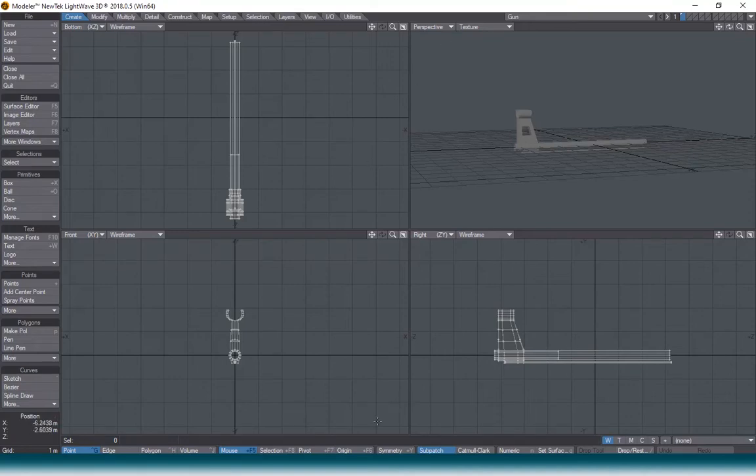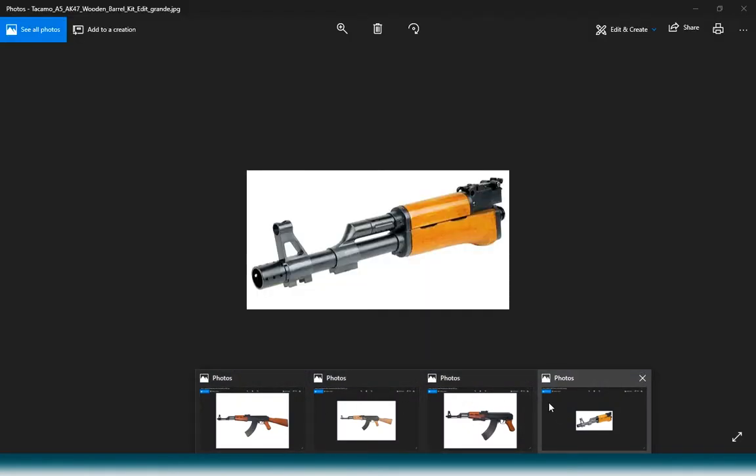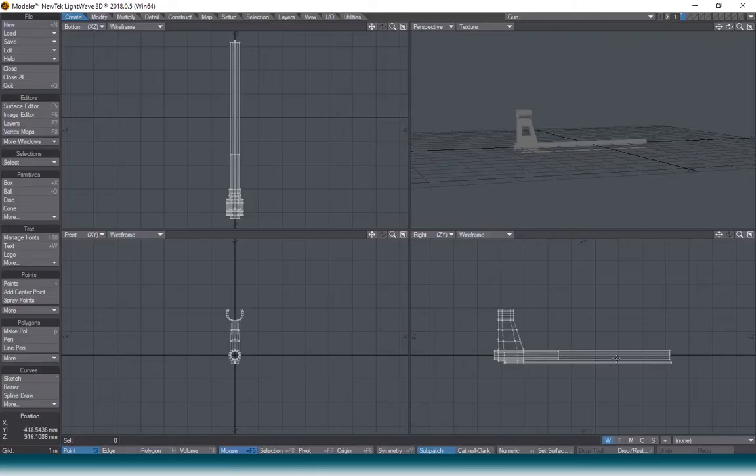Alright, so we continue with the gun. I've opened up a couple of images here that we can actually look at for reference. I want us to create this top part of the gun. I think the first thing I'm going to do to create that part is I'll select this.